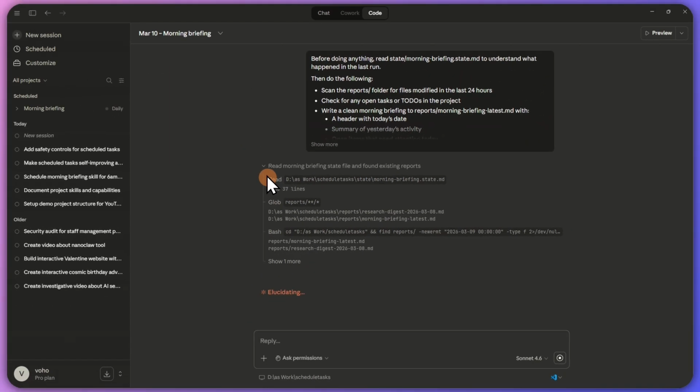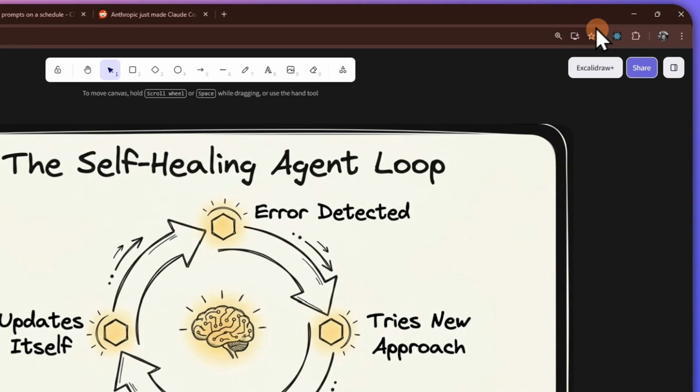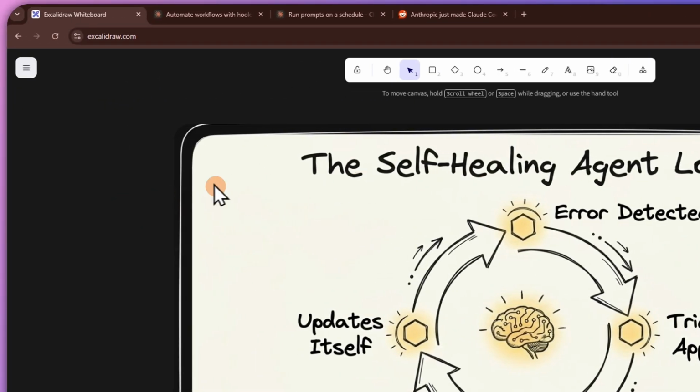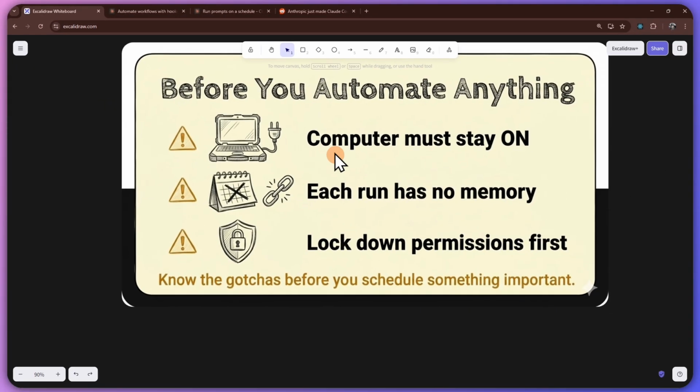Now the gotchas, because there are real ones and I want you to know them before you automate anything important. Number 1, your computer has to be on and the desktop app has to be open. If you shut down your machine, the task doesn't run. The good news is if you miss a scheduled run, Claude Code checks back 7 days and catches up automatically when you turn it back on.